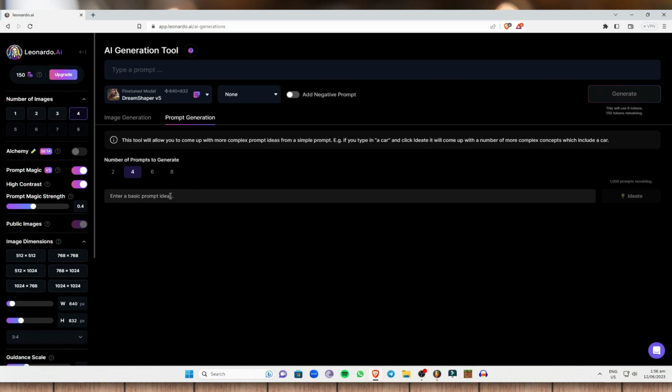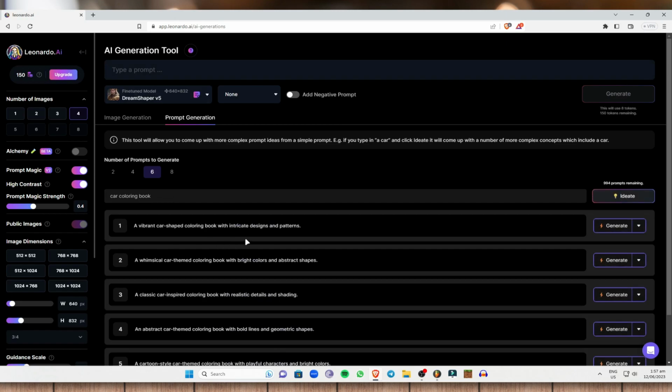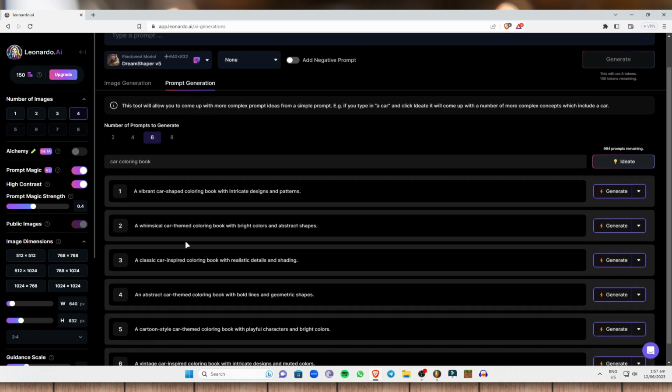So for example, I'm going to enter a basic prompt idea, so I'm just going to select a car coloring book. So I'm just going to go to ideas. As you can see right here, it is generating some ideas for me to use in the prompt right here. But the problem with this is it is not accurate. As you can see, there are no coloring books mentioned in the prompt results right here. But the good thing about this is you can actually use this as an idea.